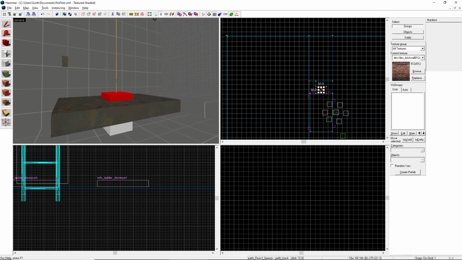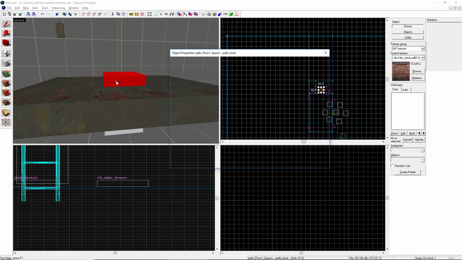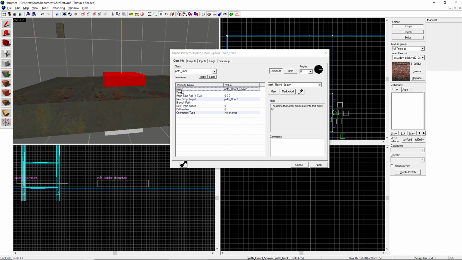Okay, so we're going to create 3 path tracks. So the first one, I want you to name it Path Floor 1 Spawn. Okay, and remember, no spaces or special characters in here, just regular numbers and letters. So this first path track is where the elevator is going to spawn. This dictates where in the game the elevator is going to be when the game starts. Okay, so let's name it. We'll come back to these settings.